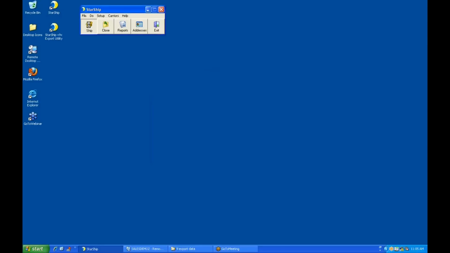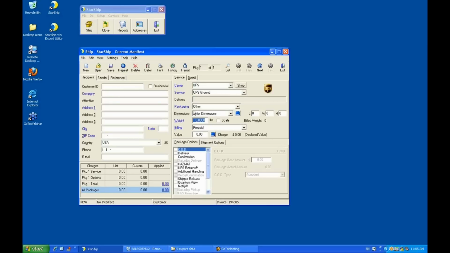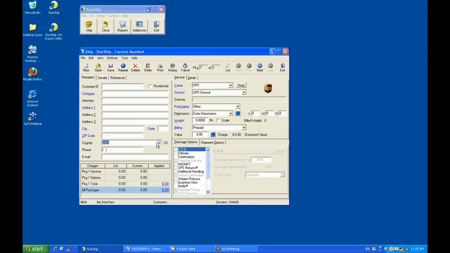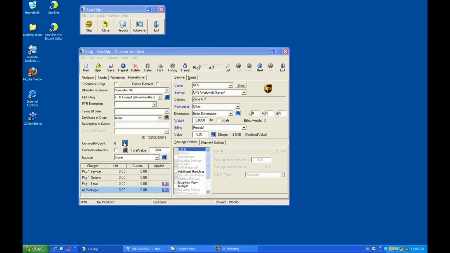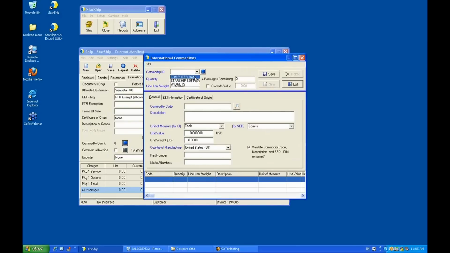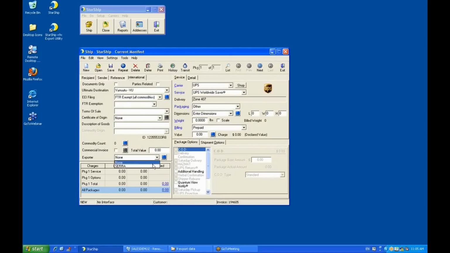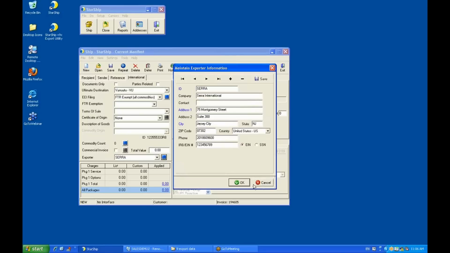And then we'll get into the ship screen here and take a look at some of the other areas you can bring in. You also have the box database. So any of your boxes that you've built up over time with custom packaging, those can be brought in. And some of the international information as well. So all of the commodities that you may have built up over time, those can be brought in too. You also have your database of brokers or exporters. Those can be brought in as well.